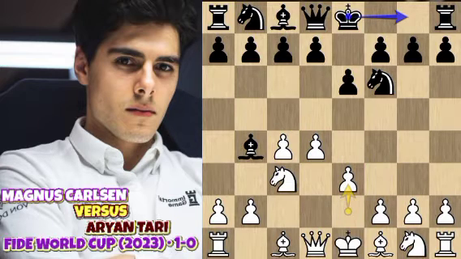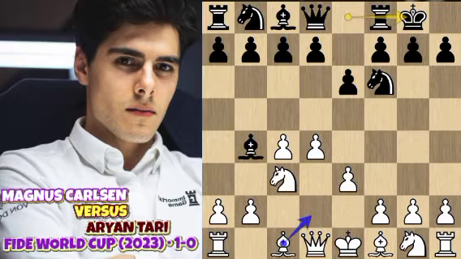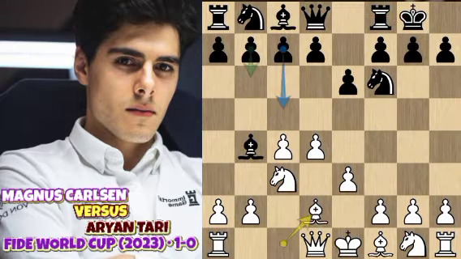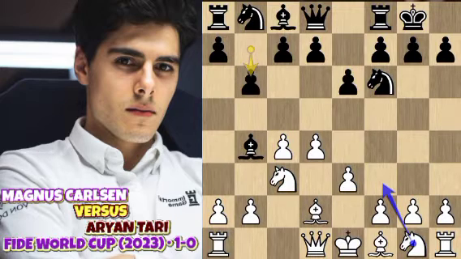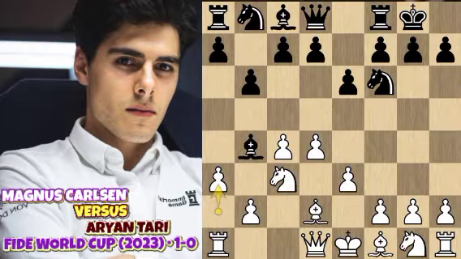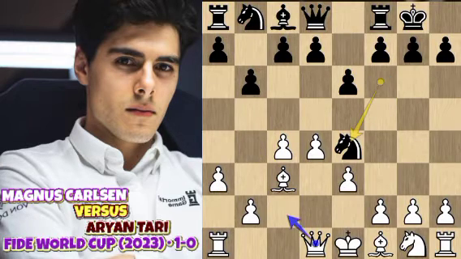But here, Aryan Tari just simply castles on the king side, and after king side castling, Magnus Carlsen plays bishop to d2, and here Aryan Tari tries the move c5 on the board. Going back to this position after bishop to d2, Aryan Tari can actually try another fifth move, which is b6. For example, after Magnus Carlsen tries a3, after bishop takes c3, bishop takes c3, knight to e4, attacking the bishop on c3 and trying to double the c-pawn.